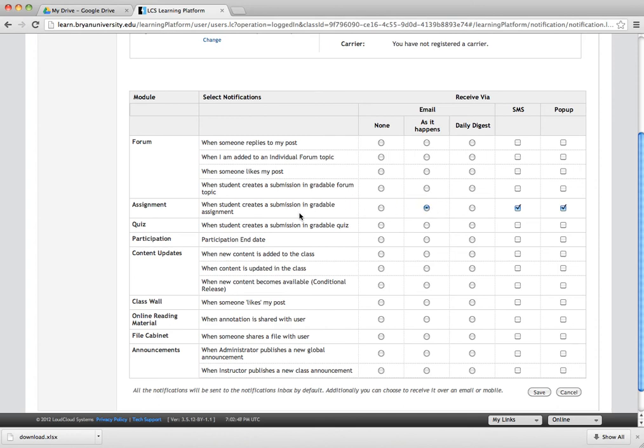However, if you didn't want to see all of the assignments every time they happen and just wanted to get daily updates, then you could click Daily Digest. Or if you'd rather just look at the assignments when you log in and are having a look at your grading tasks, then you could click None and you won't receive any notification from that.